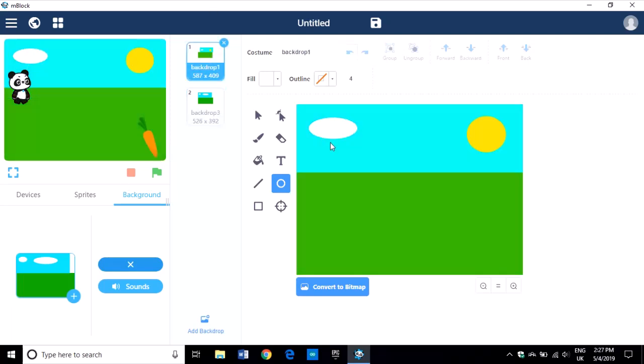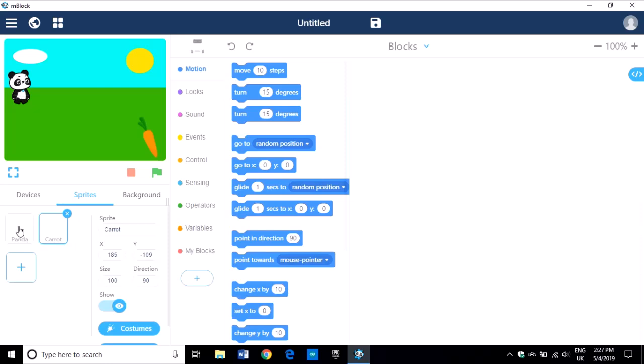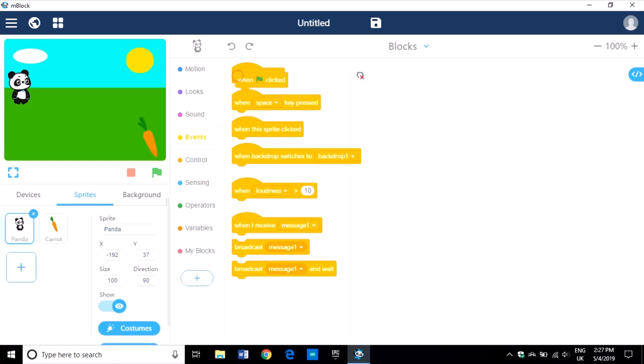So let's go back to this background that I made, and let's start with the movement controls. First, you want to go into sprites and panda. Make sure the panda is selected. And we're going to go into events and choose when green flag is clicked. So the green flag is this and it starts the game. So what will we do when the game starts?